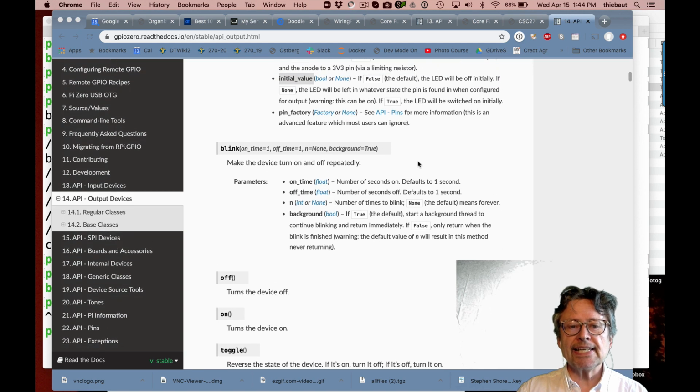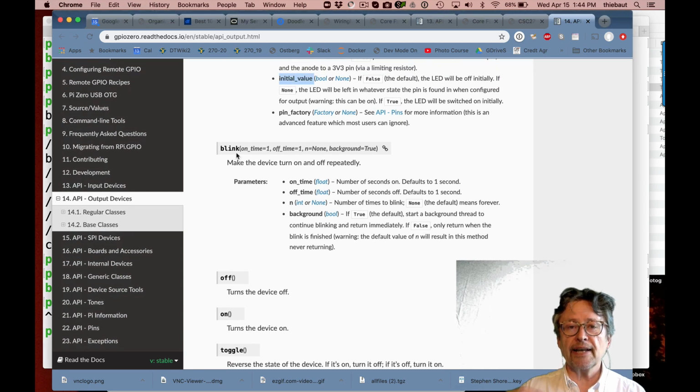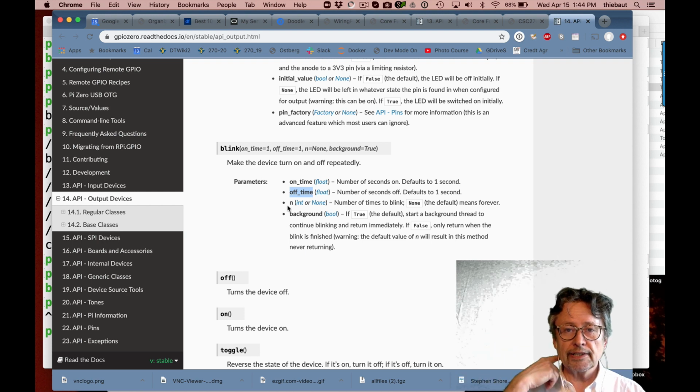Blink. So blink is a method. You can tell your led.blink, and it will blink automatically. You have to tell it how long to stay on and so on. But there's an on time and there's an off time, so you can define the duty cycle. The number of times, if you want the LED to blink 10 times, you can pass a number n.